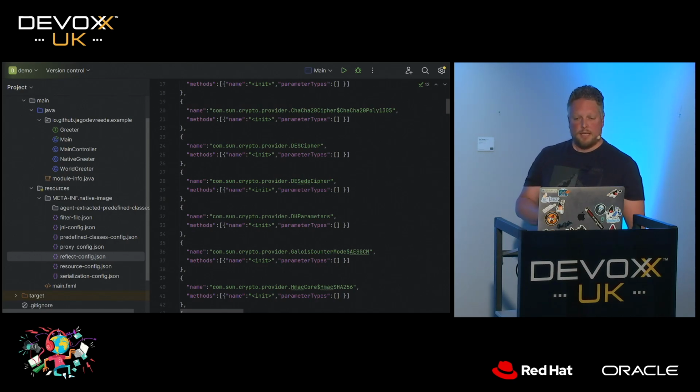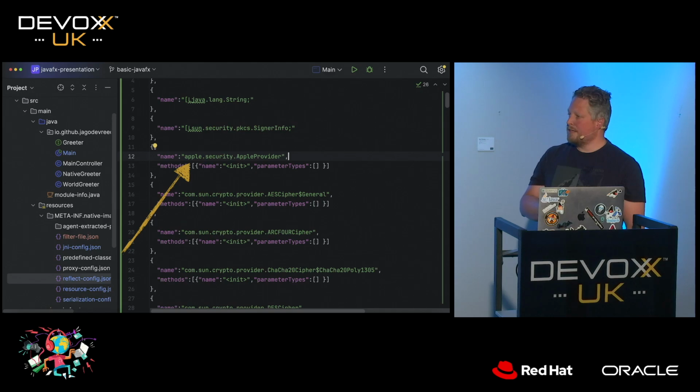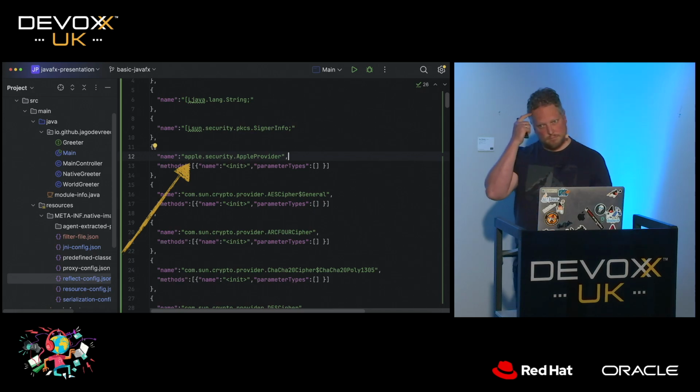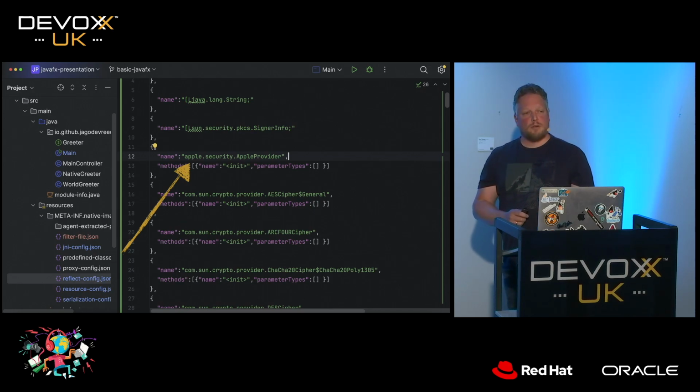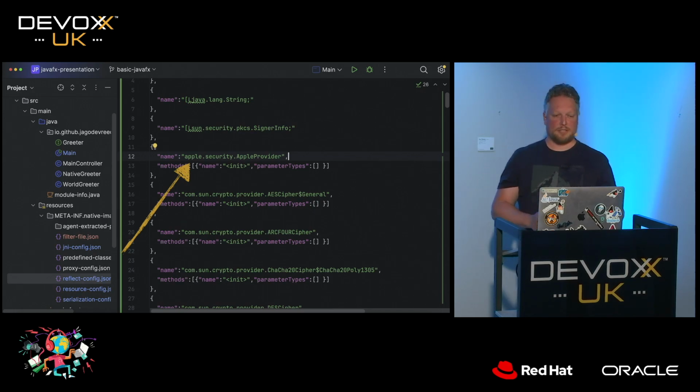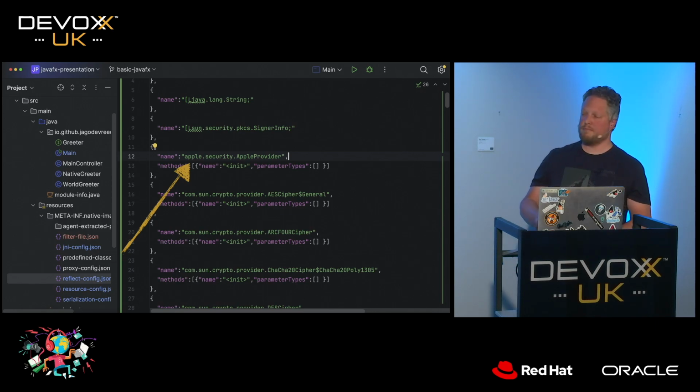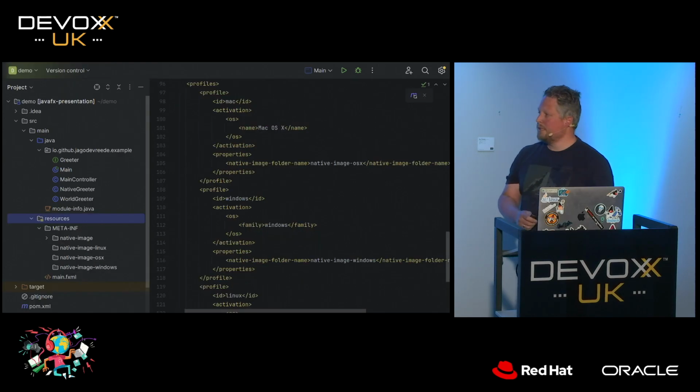Sounds feasible. However, if we run this agent again on OS X, we get stuff like the Apple security provider. That's not going to work on Windows or on Linux. Okay, this is an example, but GraalVM doesn't know where this class is, and it will blow up. So, unfortunately.